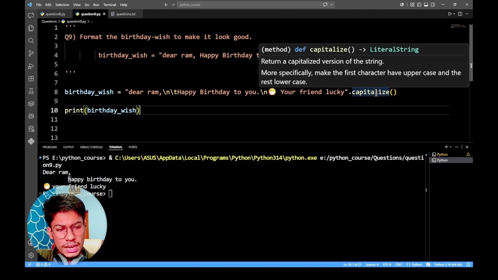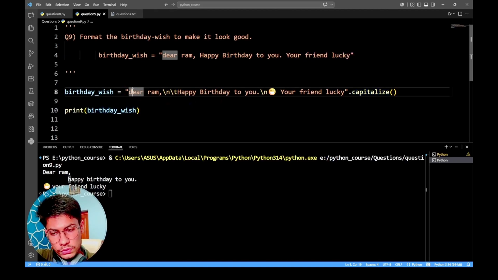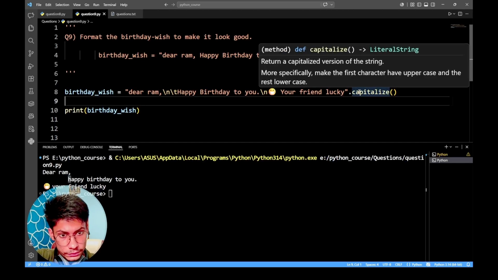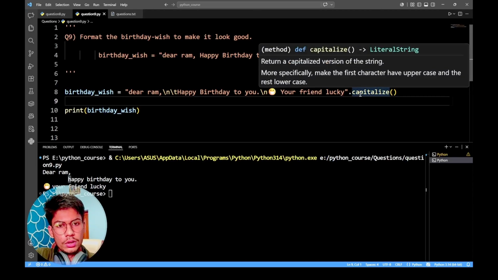So the capitalize method will capitalize only the first character of the string, and it will then make all those characters that are in uppercase into lowercase. This is the complete functionality of the capitalize method. You can read it over here in the VS Code suggestions.